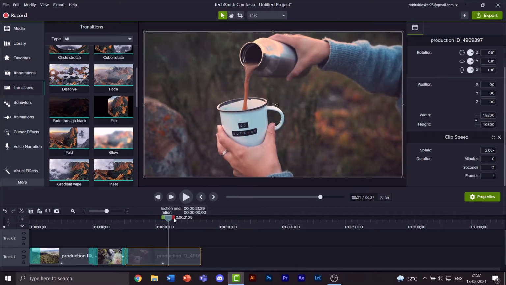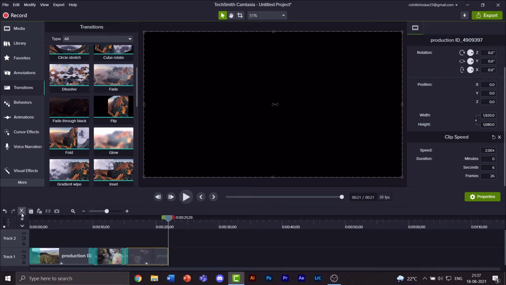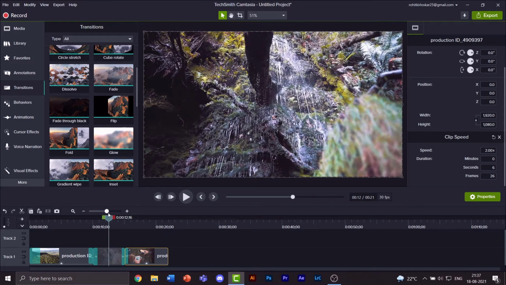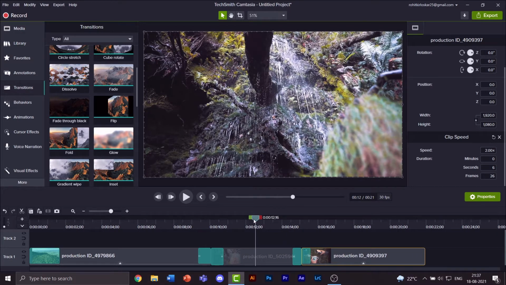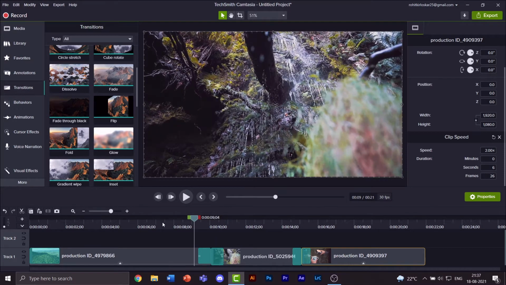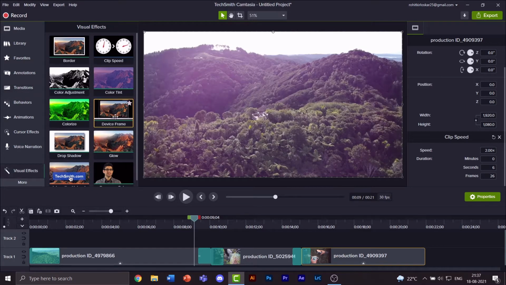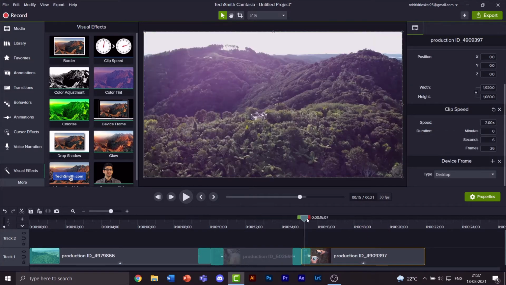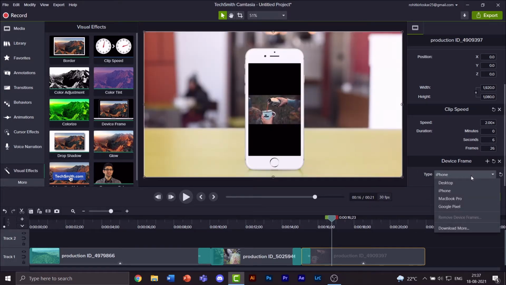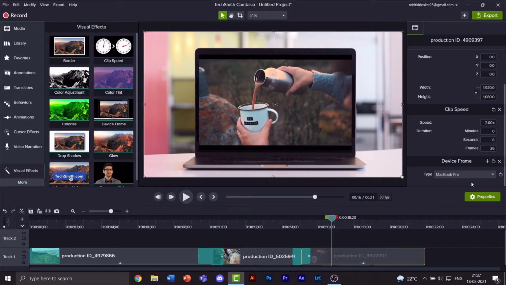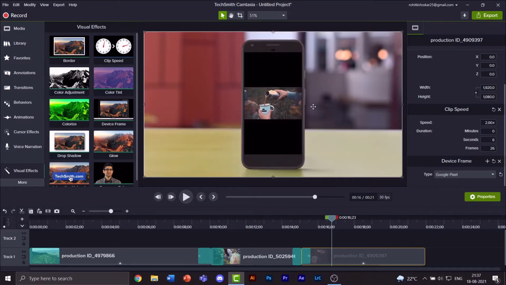Okay, you can cut short the video now and then zoom in a little to fill up your screen to make smaller edits if you need. So in the visual effects, you have device frame where you can put the video in a frame, let's say. Yeah, so you can choose the device frame. You can make it a computer here, a monitor. You can make it into an iPhone. You can make it into a MacBook Pro or a Google Pixel.